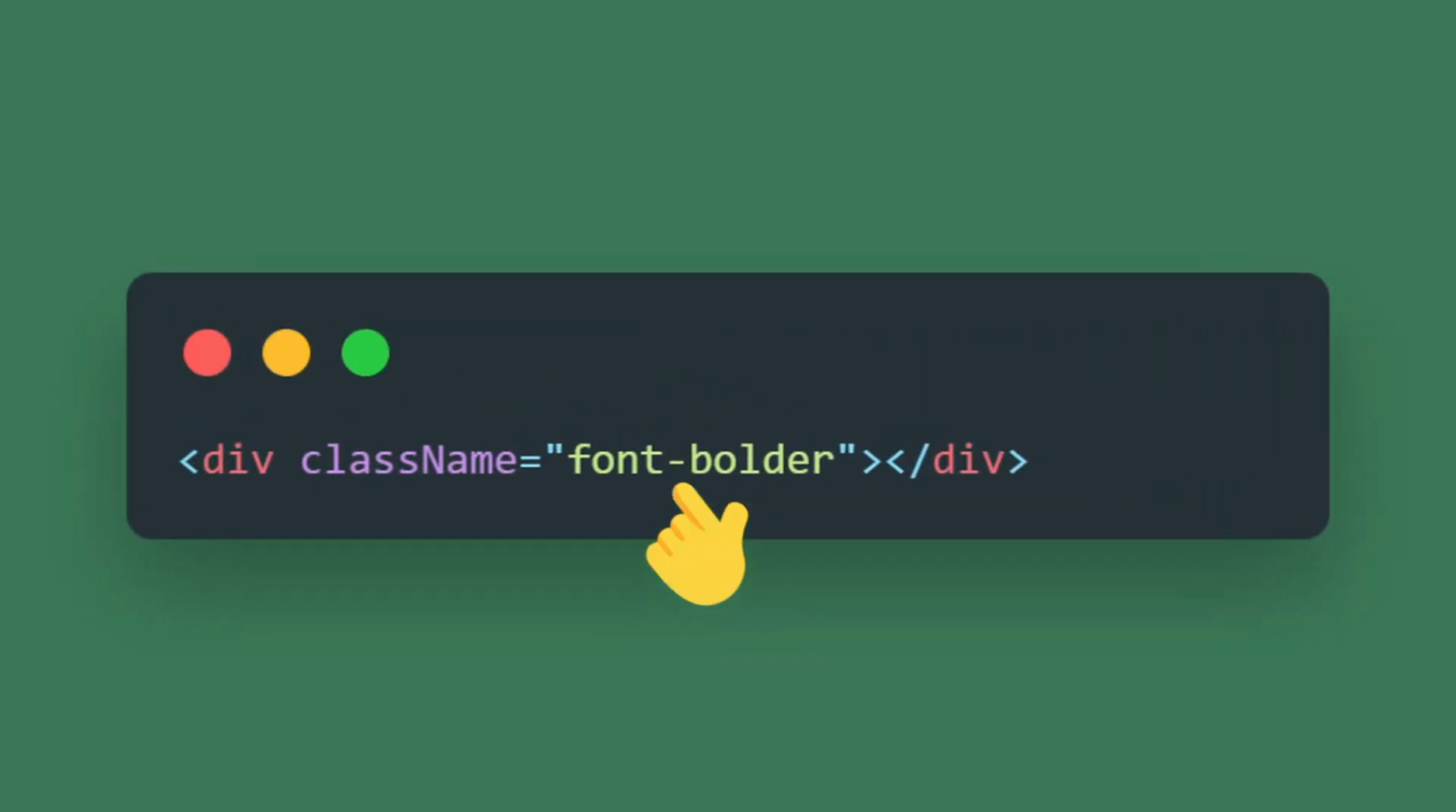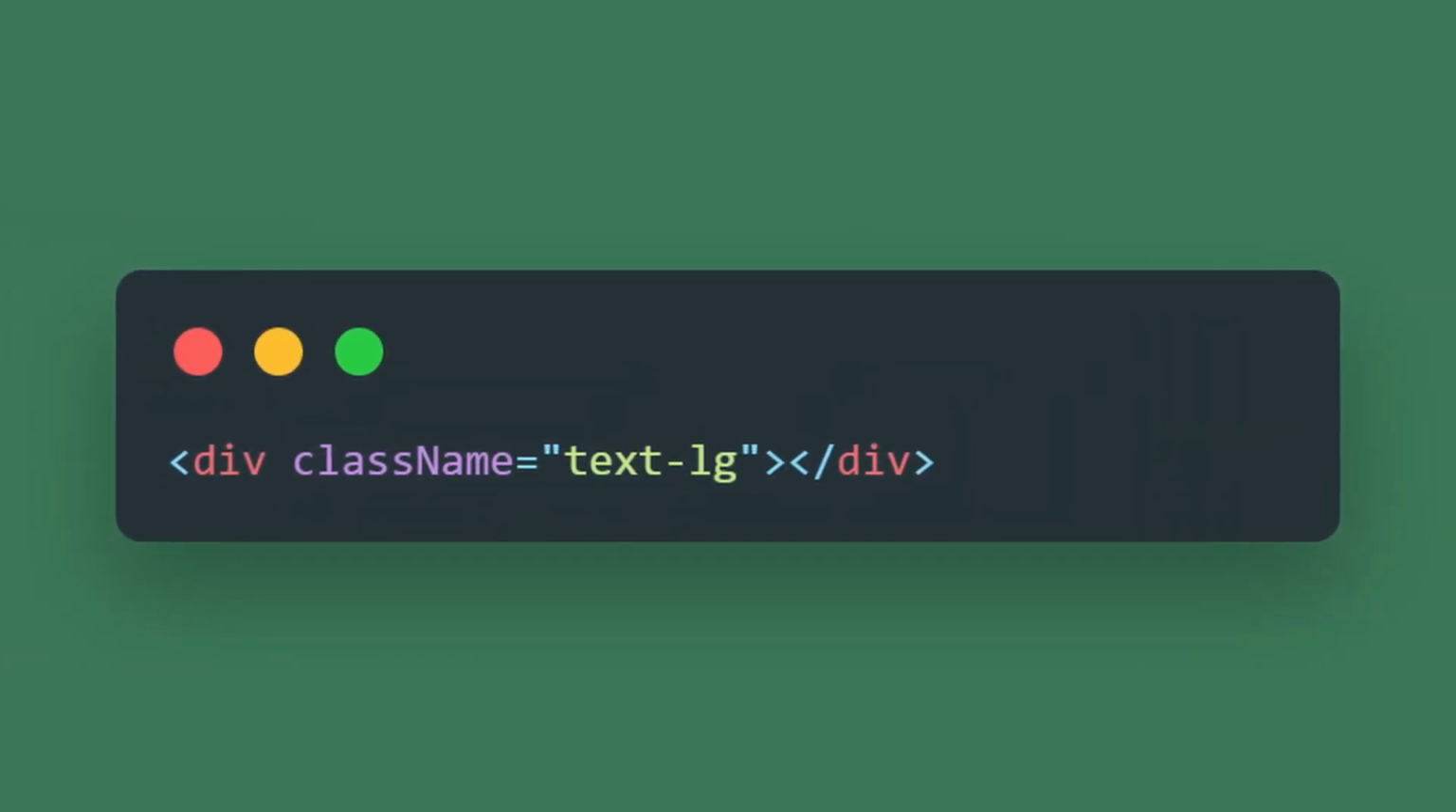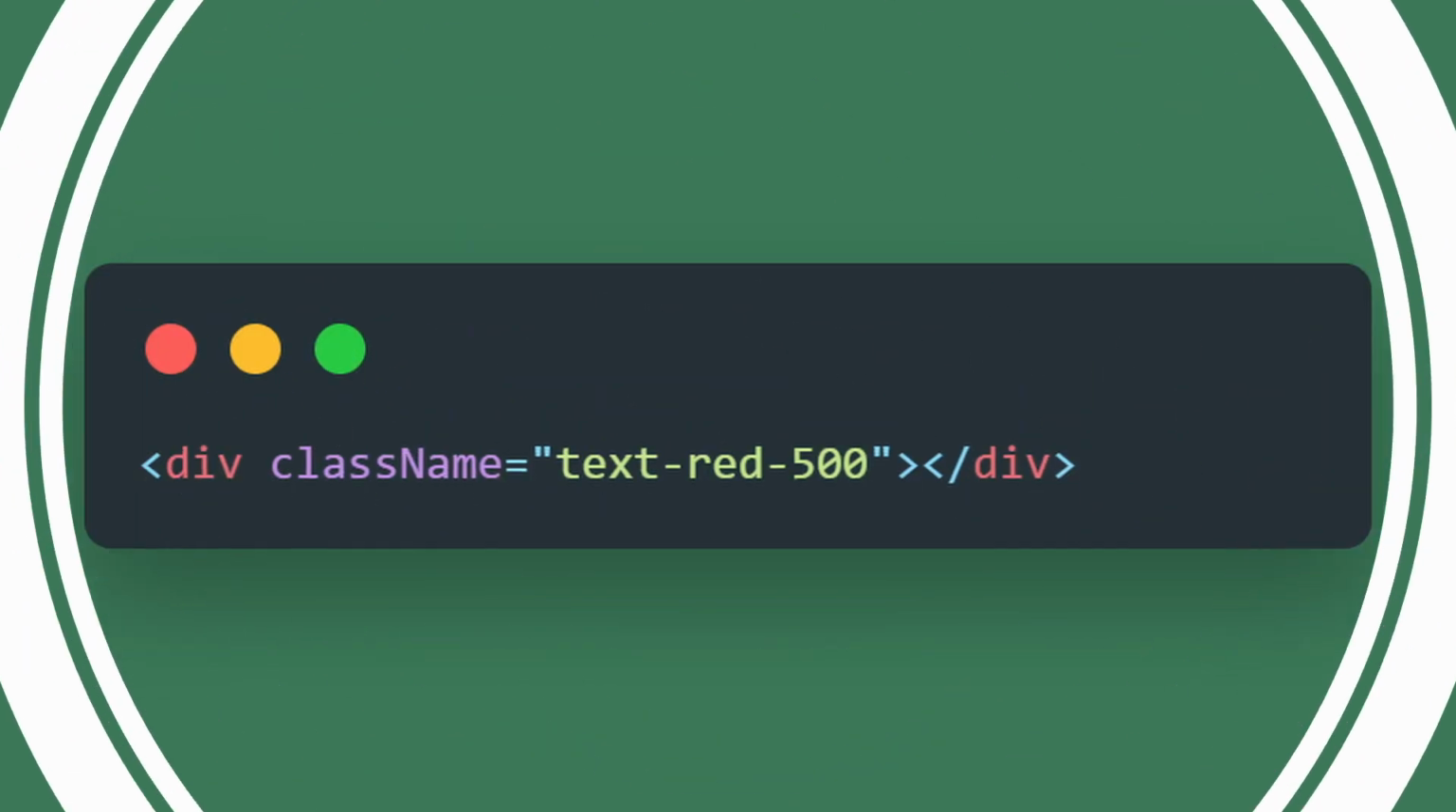Now, for font weight, you can just type font dash then the value, for example bolder, which also could be specified by brackets. Basically everything could be specified by brackets. Now for the font size, write text and specify the value, for example LG, which means large. Now to edit the text color, do the same thing as you did for the font size, which is writing text then the color. For example red-500.